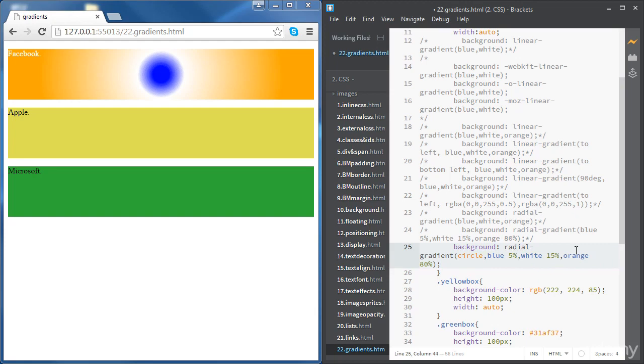So that's how gradients work. They're quite powerful in terms of making your website have a nice and good looking design. But bear in mind that cross-browser compatibility is really important, and you need to take into account the different syntaxes you can have for other browsers you're developing for. All right. In the next video, we're going to be looking at 2D transforms.